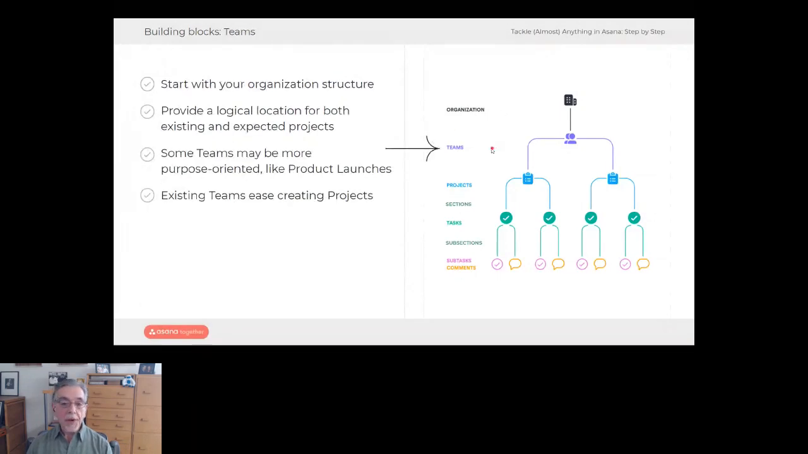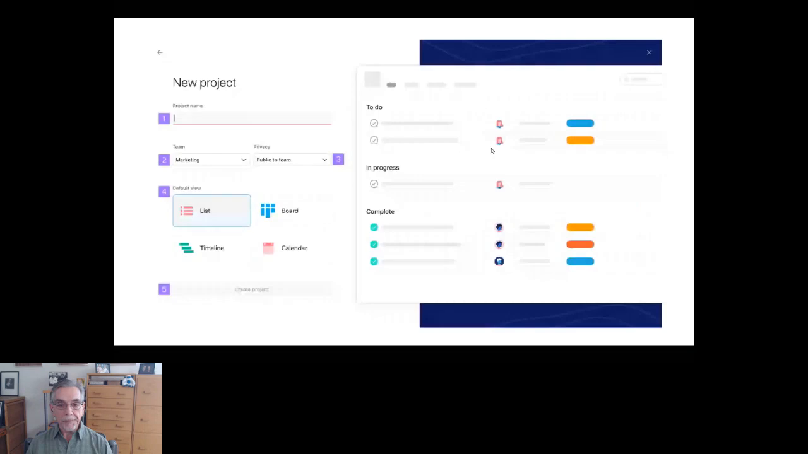And so teams are the next rung down in the hierarchy. And they should match your organization structure with a team for each department and work group that's active in Asana. And you can be conservative at the start, but at least create a team if you know you'll soon want to place multiple projects there. In addition to people-oriented teams, you may have some purpose-oriented teams like product launches, for example.